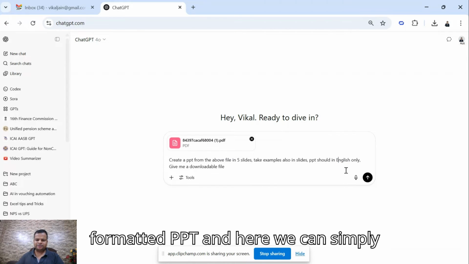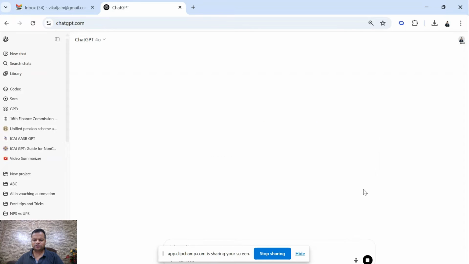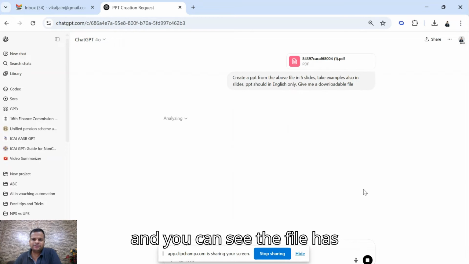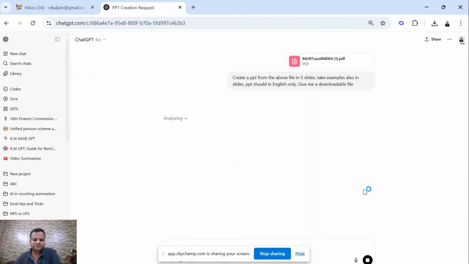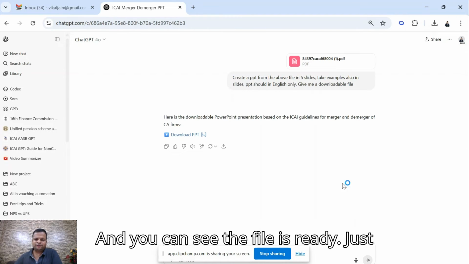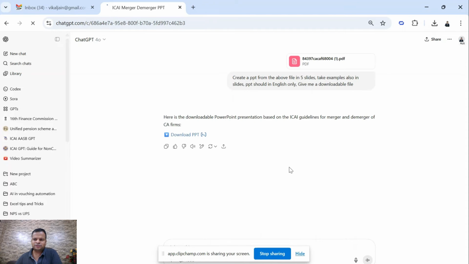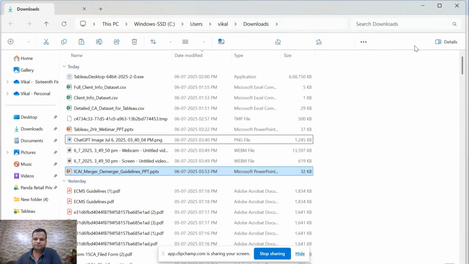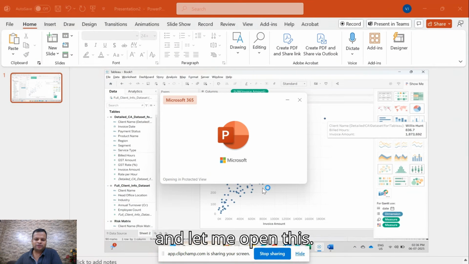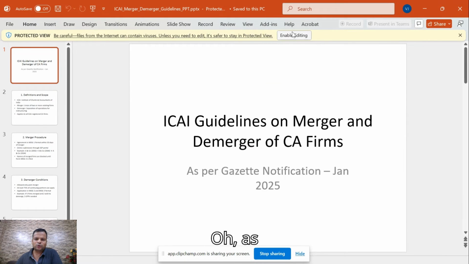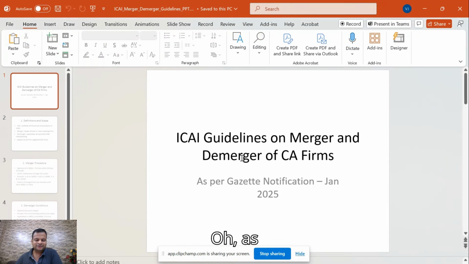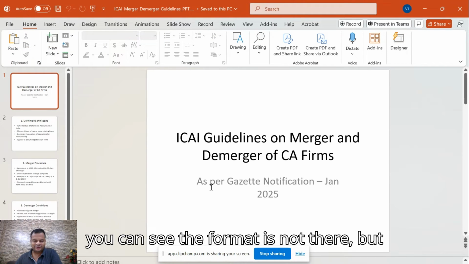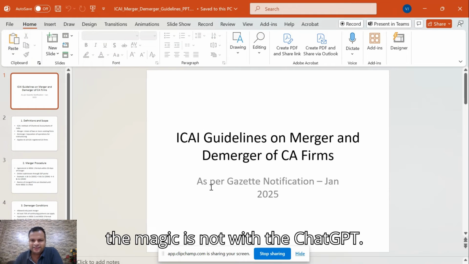And here we can simply correct some mistakes and upload this, and you can see the file is being read, and it is analyzing, and you can see the file is ready. Just download this, and let me open this. Oh, as you can see, the format is not there, but the magic is not with ChatGPT.